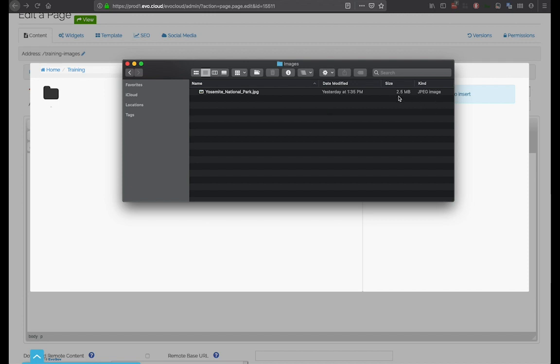That's a good file format, and it's pretty large. 2.5 megabytes is a pretty large image to use on a website. We're typically trying to get images that are less than 500K, let's say. So let's drag this image into the pop-up and let go.